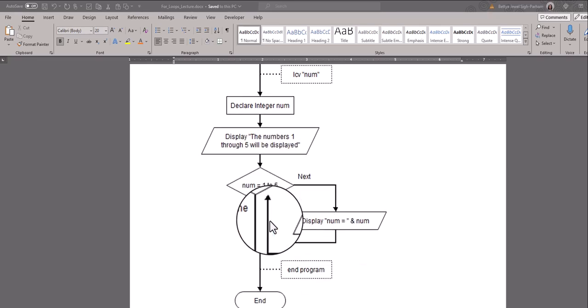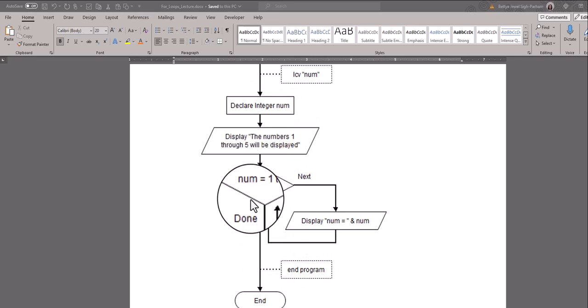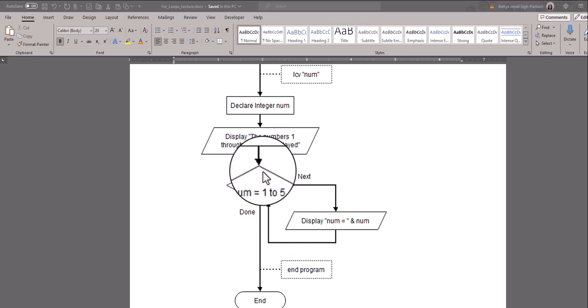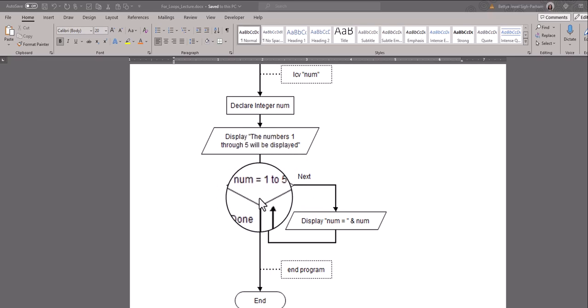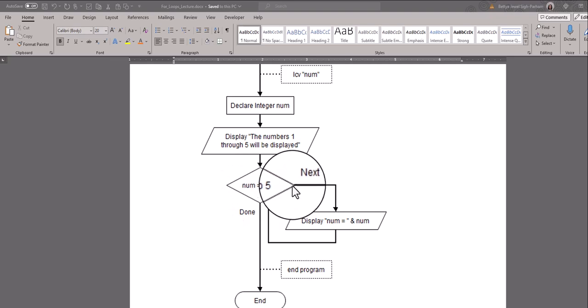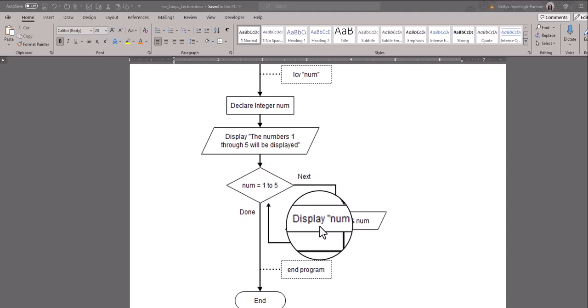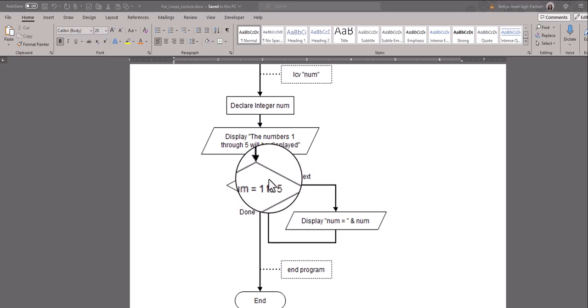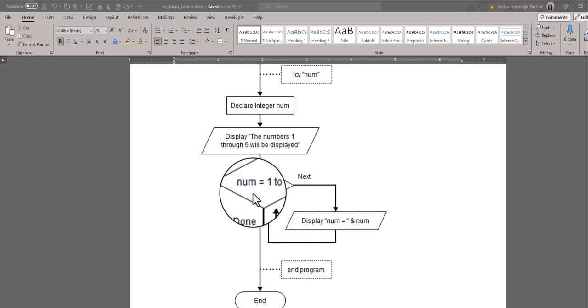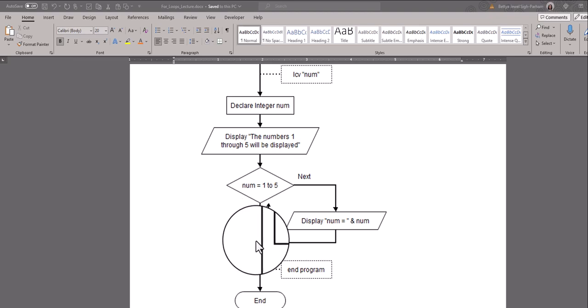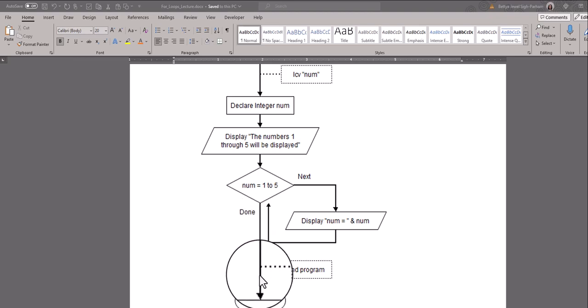Sometimes you'll see a diamond shape, or you may see a hexagon shaped symbol to represent a for loop. It is considered to be a control construction, very similar to the if statement, except it does repetition. So while the number goes from 1 to 5, the loop goes through and it displays the number. And as soon as the number becomes greater than 5, the loop will halt, or it will complete its task and the program will end.